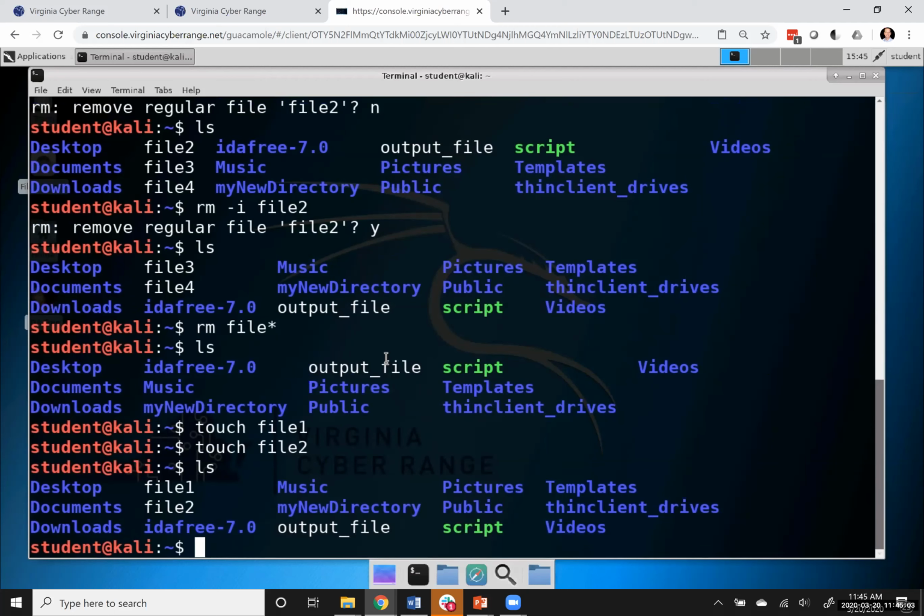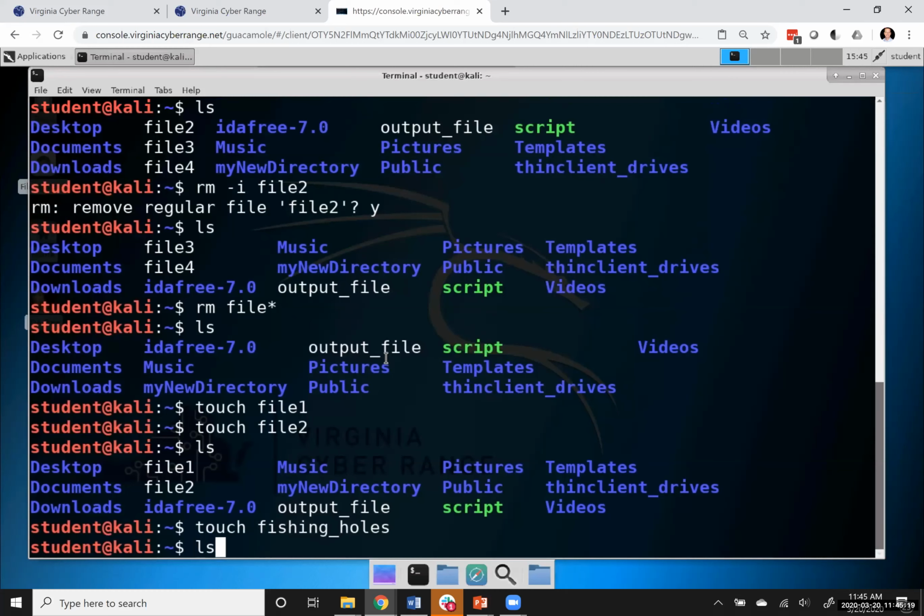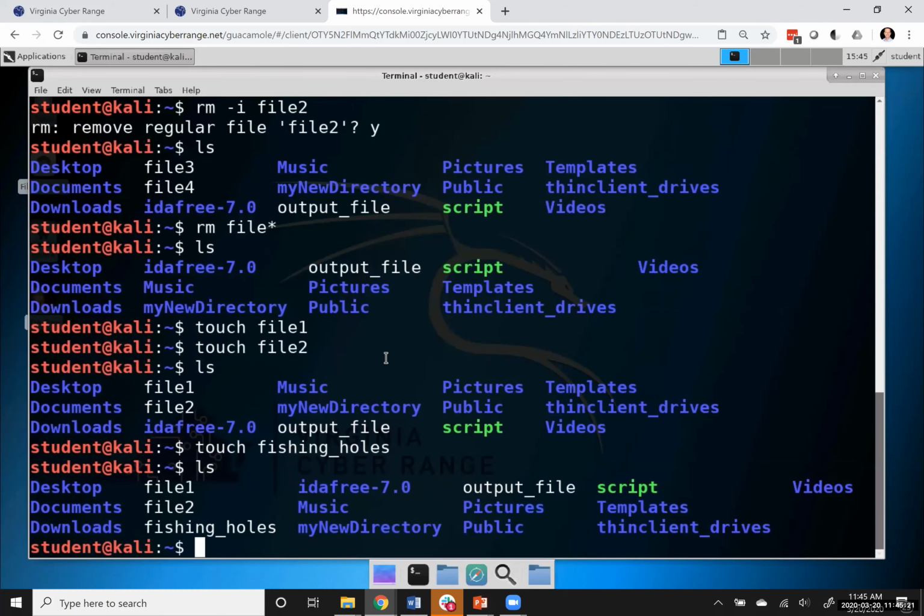Because I want to demonstrate one or two other things here. Let's say I had file 1 and file 2, and I had another file here called, let's say this is my list of fishing holes, right? So I have this very important and secret list of my best places to go fishing, and I also have these things called file 2 and file 1. And I decide to declutter my home directory here, so I'm going to get rid of these file 1, file 2 things. I don't need those anymore.